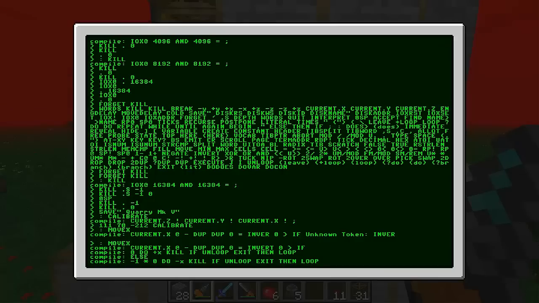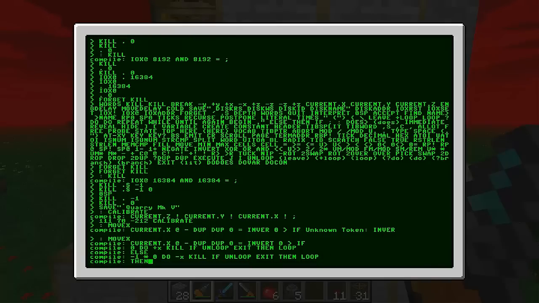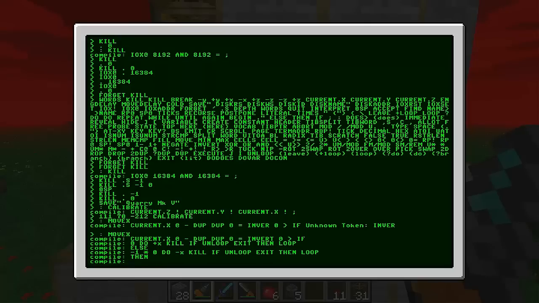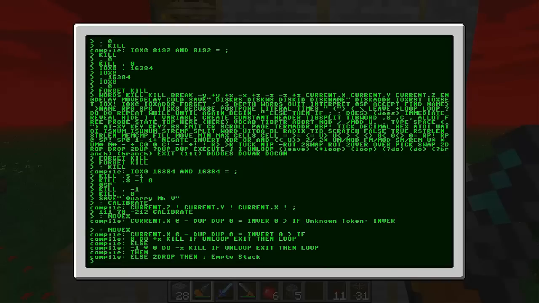And then we'll close it with a then. Well, at least close our second if, not the first one. So then, and to close off the last if, we need to do another else. But you see we duplicated the numbers twice, and currently there's two numbers on the stack, so we're going to need to drop both of those numbers and then end the word.